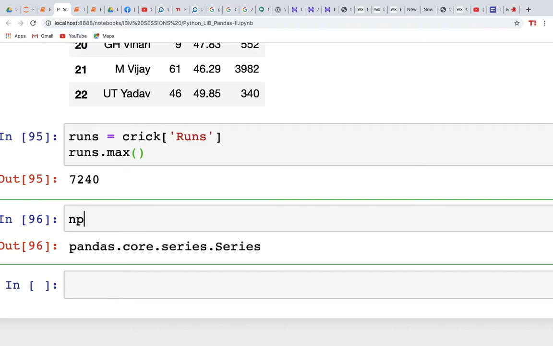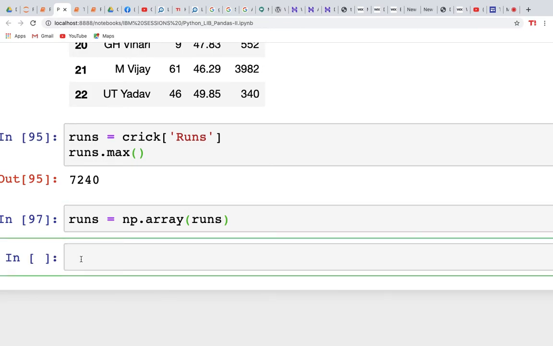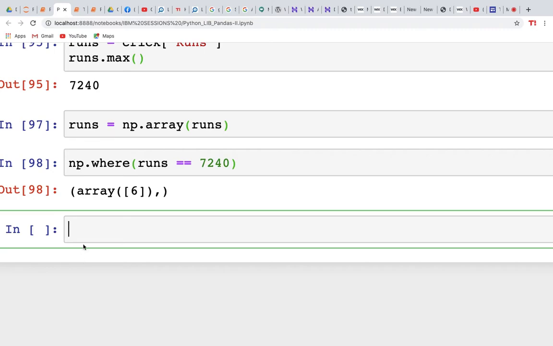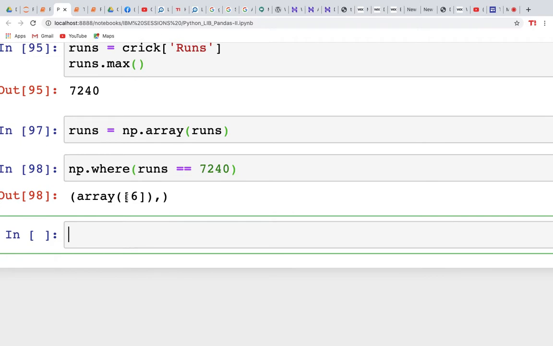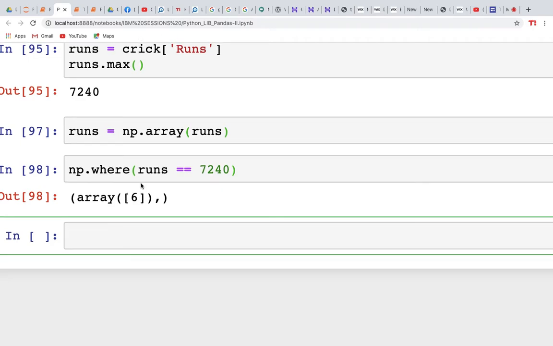So can we write np dot array of this runs? Can we say this as an array, and can we now find it with the use of where, what we did yesterday? So can we find where this runs value is 7240? It's saying the sixth position, rather the sixth index value. So in the sixth index, this value is coming to be 7240. Can we print this off sixth, right?